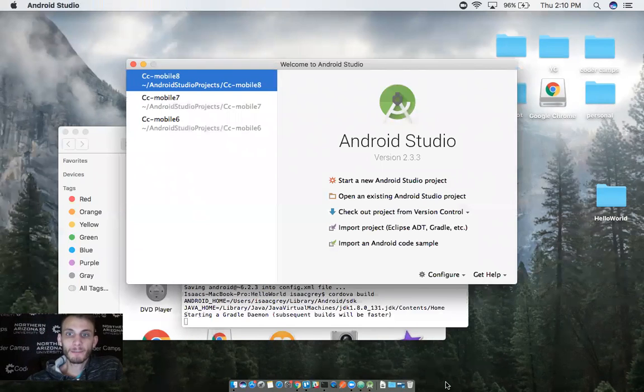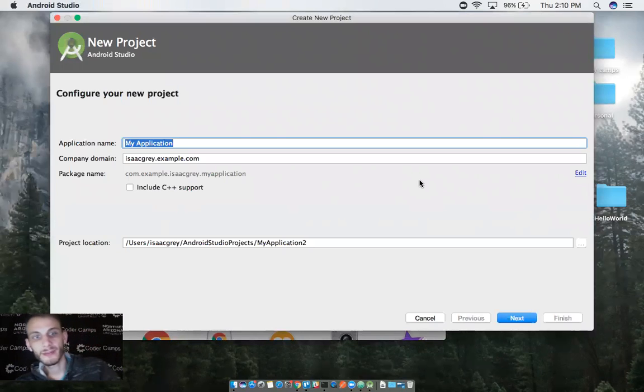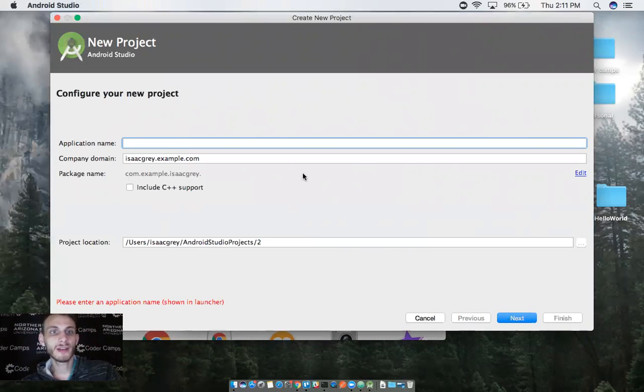Okay, excellent. So from here, let's go ahead and click on Start a New Project. Okay. And excellent. So let's call this Coder Camps Mobile. We can really call it what we want, but we'll just keep it basic.